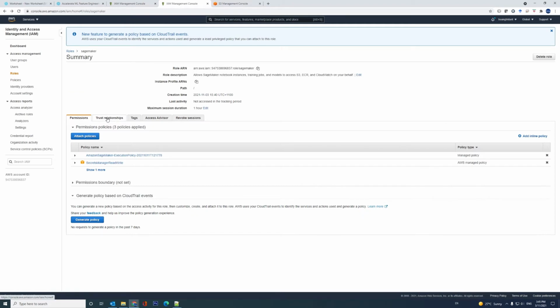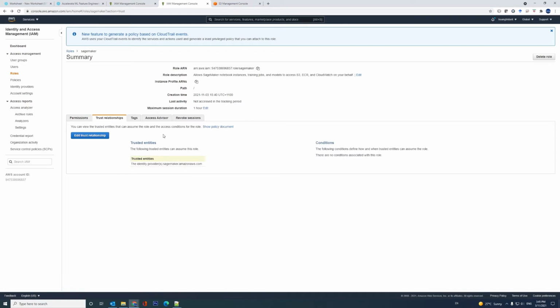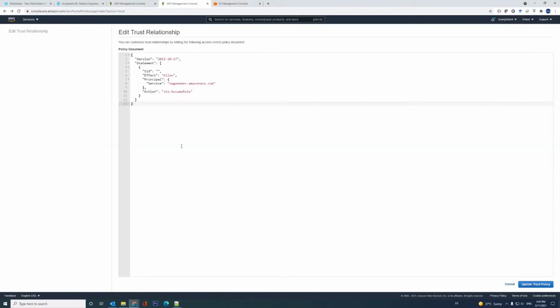That about the policy. Now let's move into the trust relationship configuration. We click on it and we edit it in the JSON format. The default service is SageMaker. We need to add another one named AWS.